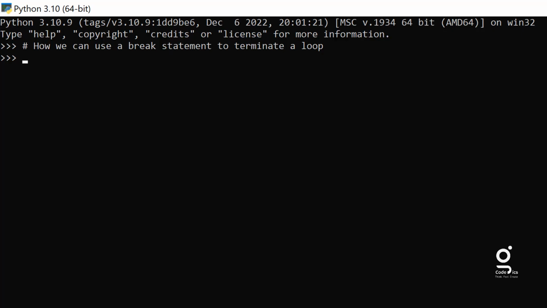Let's take a look at an example of how we can use a break statement to terminate a loop. Suppose we have a program that asks the user for a series of numbers and adds them up. We want to keep adding numbers until the user enters a negative number. Here's how we can do it.